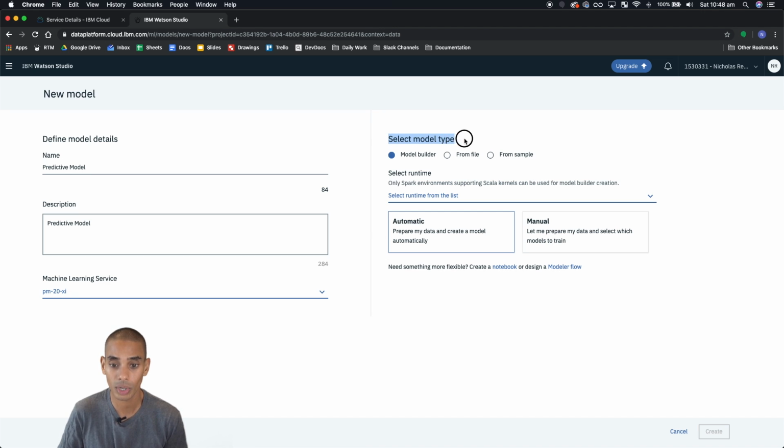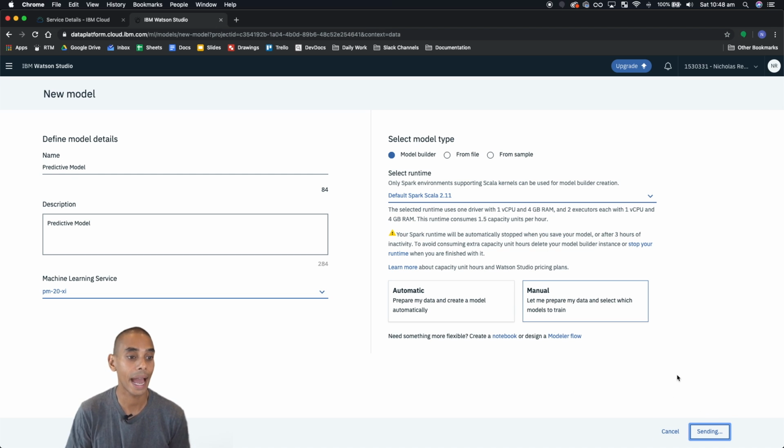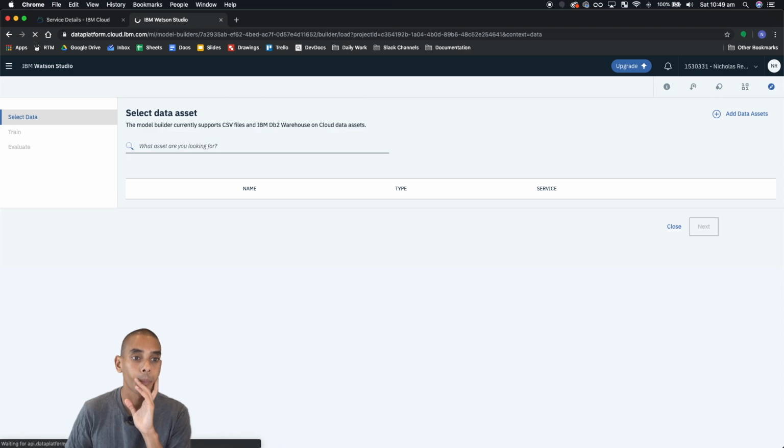So in terms of the model type, what we're going to be doing is just using the model builder for now. We'll select our runtime, which should be the default Spark Scala environment. And let's hit manual because we want to choose our own algorithms as well as defining our own features and whatnot. So let's hit manual and let's hit create. And this will start generating our new predictive model.